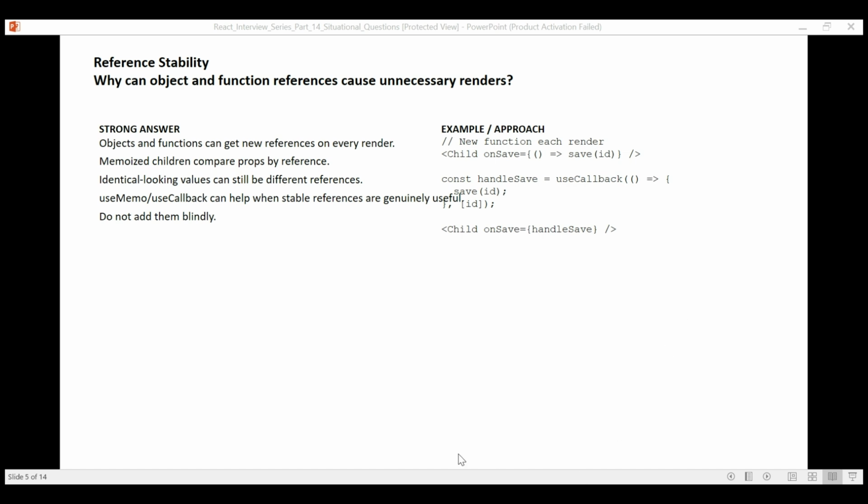A better way to explain it in the interview is that the inline arrow function is created again whenever the parent renders. If the child is memoized, that new function reference can make the prop comparison detect a change. In the second example, useCallback can preserve the handleSave reference until ID changes. This can be useful when the child is memoized and avoiding a render has measurable value.